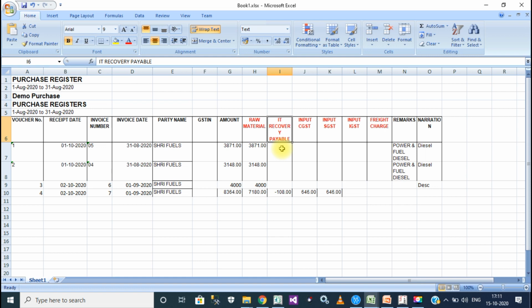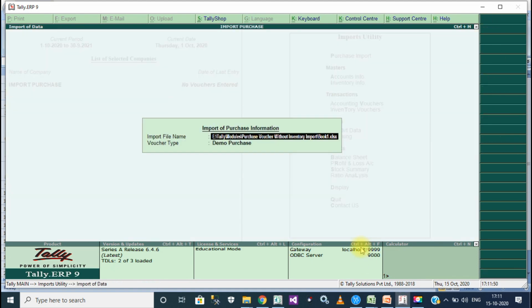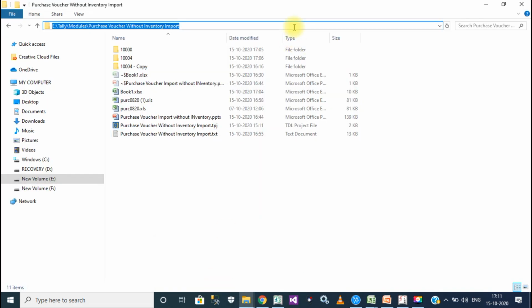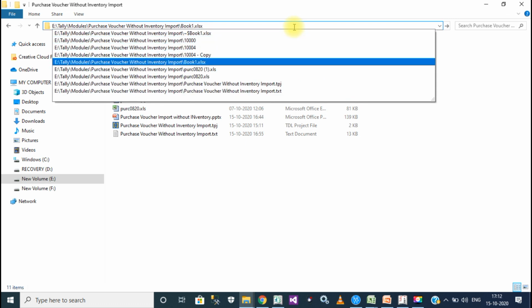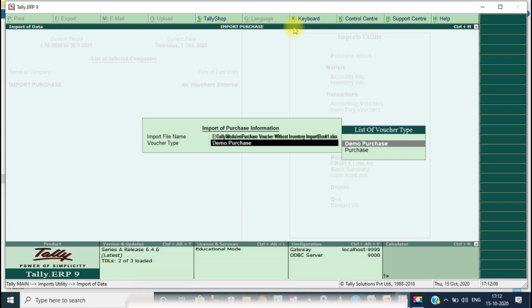Then we will see in Tally how to import Excel to Tally. Go to Tally, select the purchase import menu, and copy your Excel sheet's full path name, for example book.xls, anything you copy and paste here. Then you select which voucher type you want to import. I have two voucher types, demo purchase and purchase. I will show demo purchase. Whichever voucher type you want to import, you can select that voucher type for the purchase import.